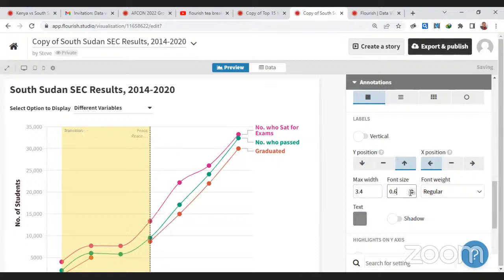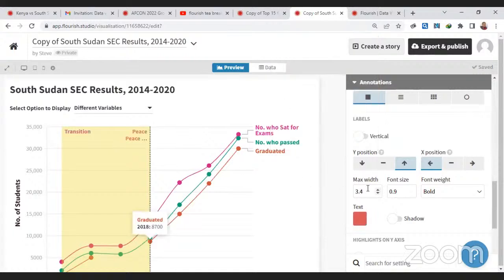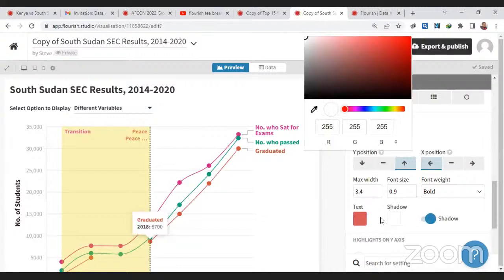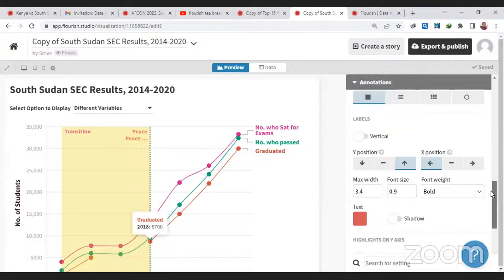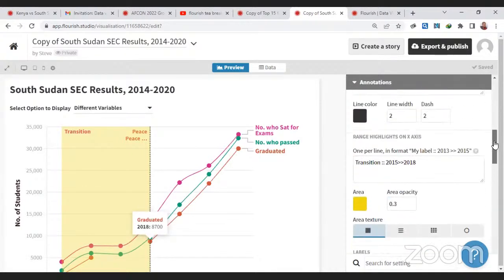Okay, font size: make it bigger or smaller, and font weight: regular or bold. So you can really do quite a lot of customization for your tool. The color of how it will appear, and whether to have a shadow in it or not. And then also for the y-axis, you can do the same. Let me just copy this.